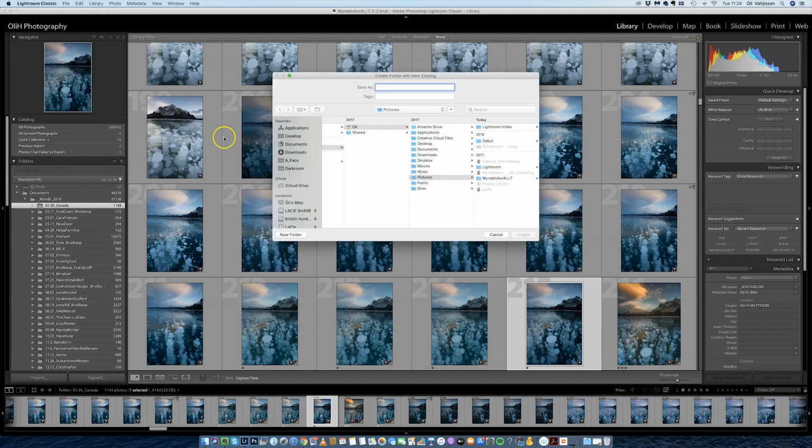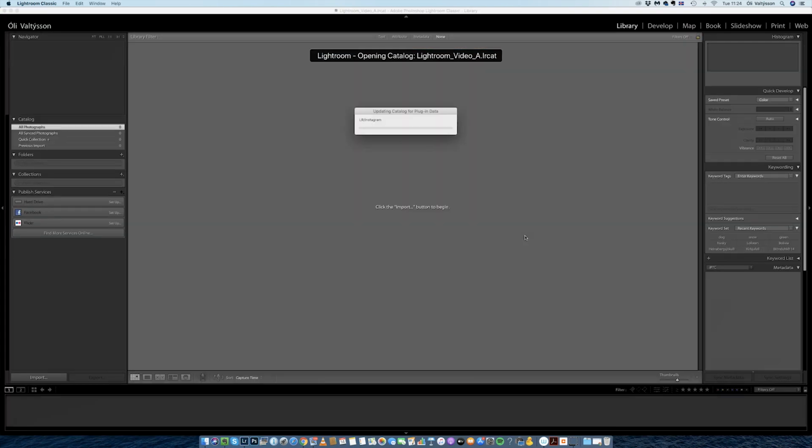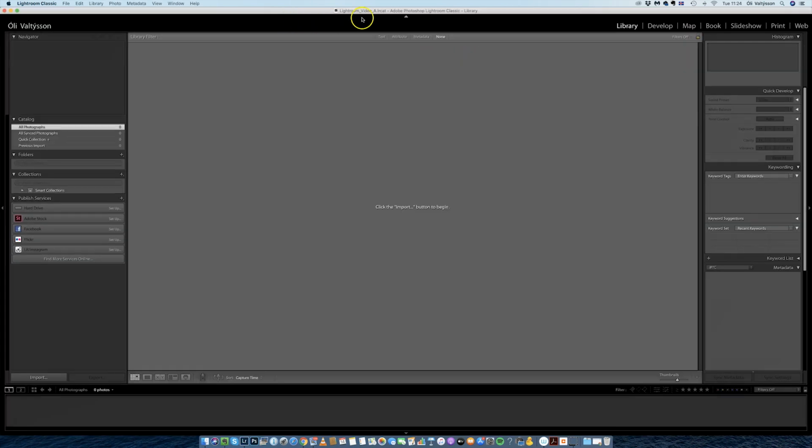I give my new catalog a name, Lightroom Video A, and create. Then what happens now, the program needs to restart with the new catalog. You can see the name of the catalog here on the top strip of the program. And like you see, it's completely empty.